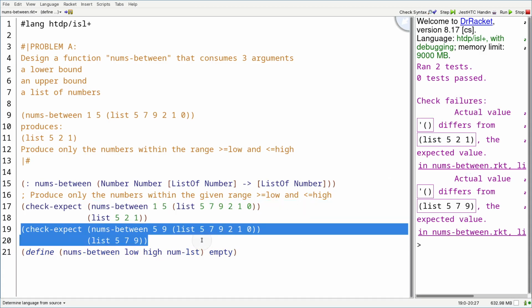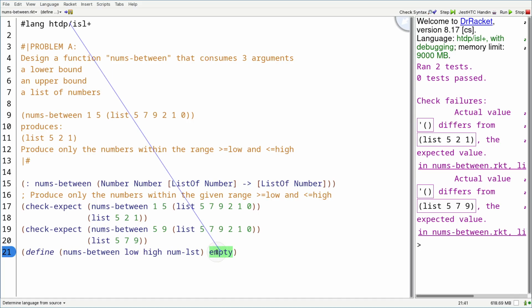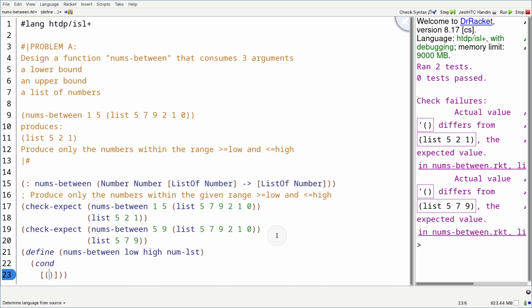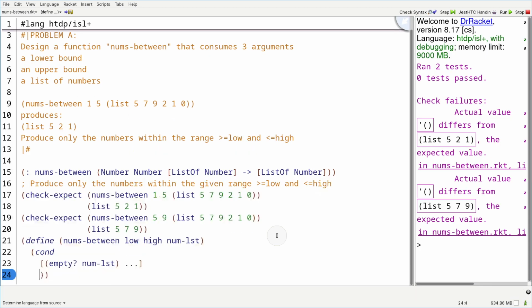We get mismatches, no other interesting errors. All right, so let's turn the stub into a template. So cond. So we do something when the list is empty. Hopefully this is familiar already.